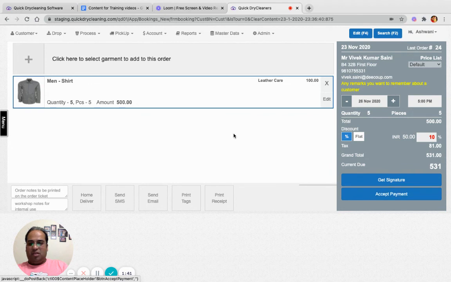If I now save the order, we will see the invoice has the same calculations. This is how the pieces or count quantity, simple quantity works in QDC.